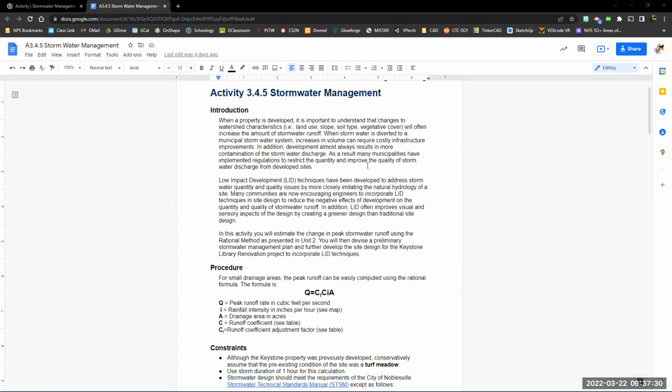Should have talked a little bit in class about why stormwater is important in terms of managing it pre-development compared to post-development. And then we start talking a little bit about low impact development techniques, how to address stormwater, both the quantity of it, so how much is flowing to your rivers and streams, as well as the quality, making sure we're limiting pollutants going to these said rivers and streams.